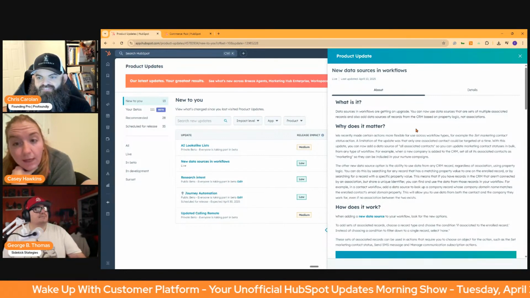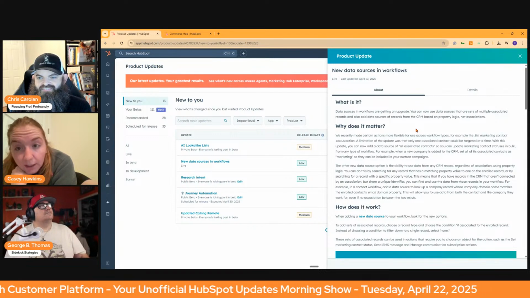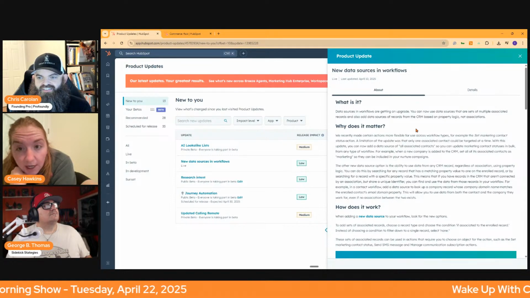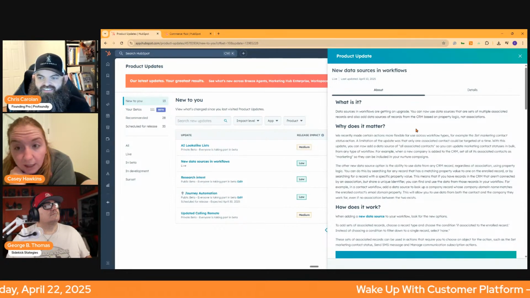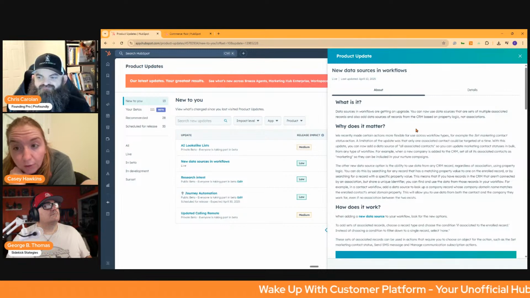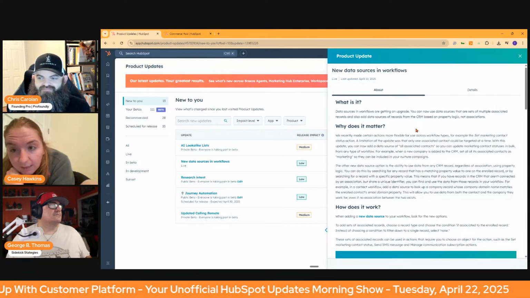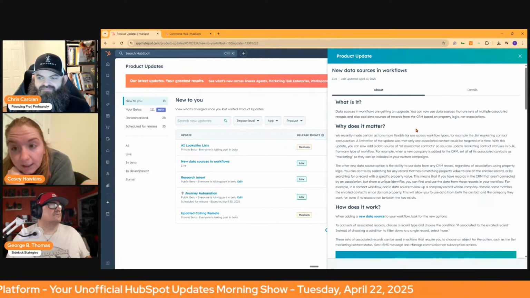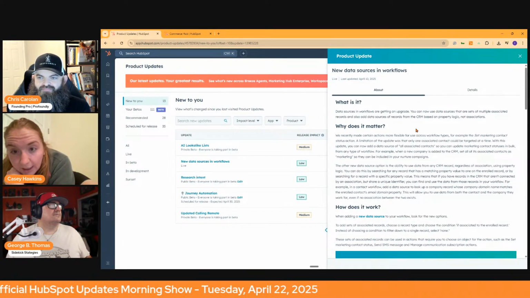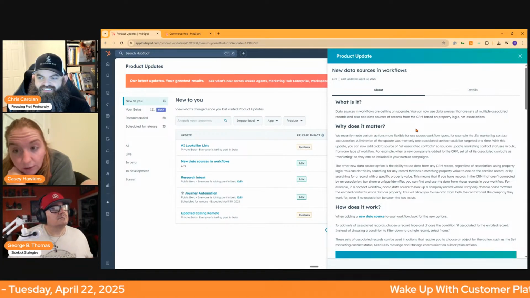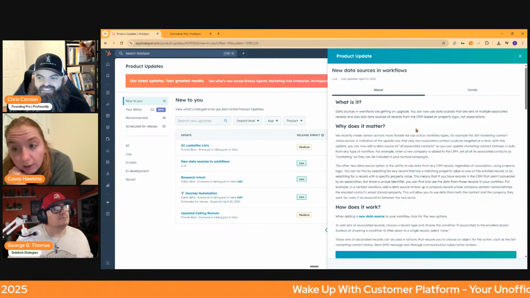The other new data source option is the ability to use data from any CRM record, regardless of association, using property logic. You can do this by searching for any record that has a matching property value to one of the enrolled records, or by searching for a record with a specific property value. This means that if you have records in the CRM that aren't connected by an association but share a unique identifier, you can find and use the data from those records in your workflow.